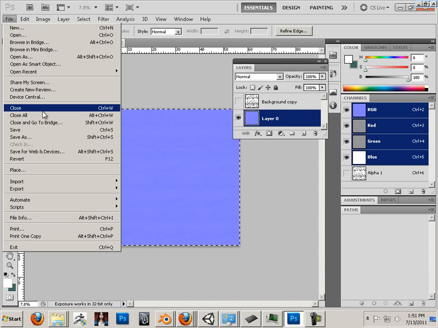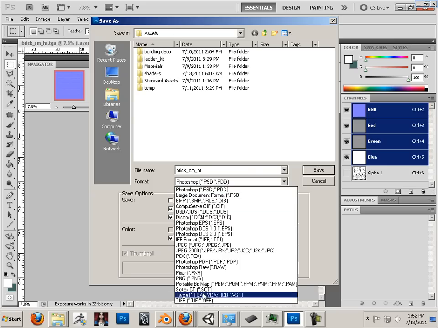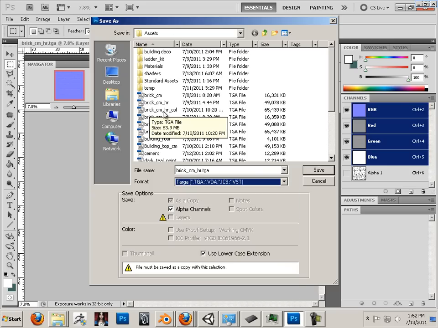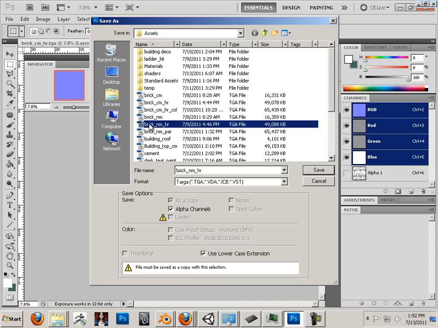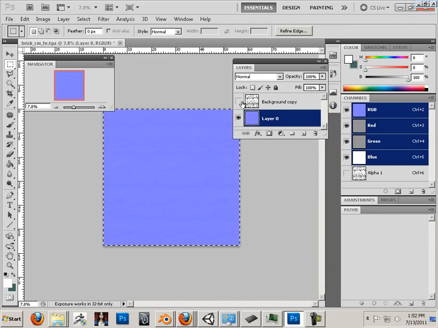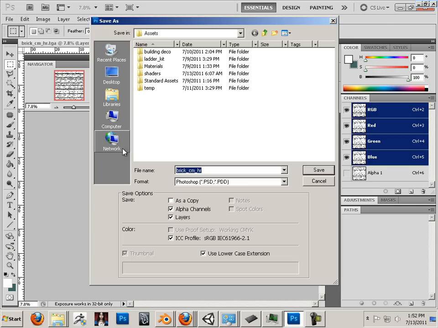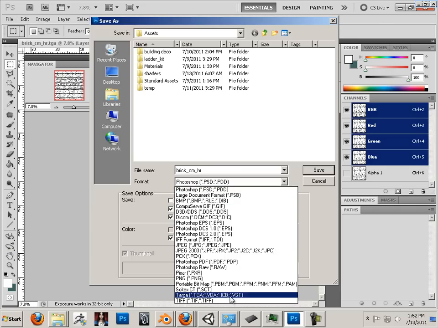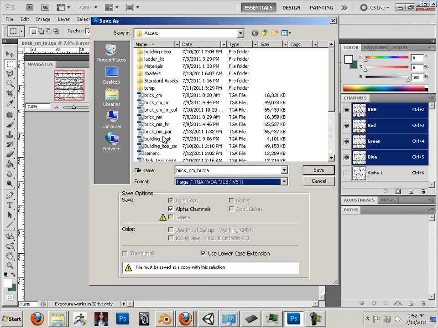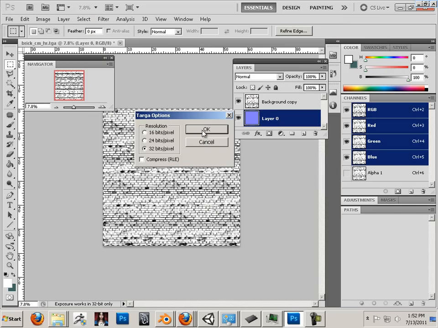So I'll save that normal map out. It's a TGA. I already sort of have this. Here's my brick normal map high res. I'm just going to save over it with the alpha channel. And also I'm going to turn this on and save this as the par map just in case. Remember we had some problems earlier. So brick normal map par. 32-bit.